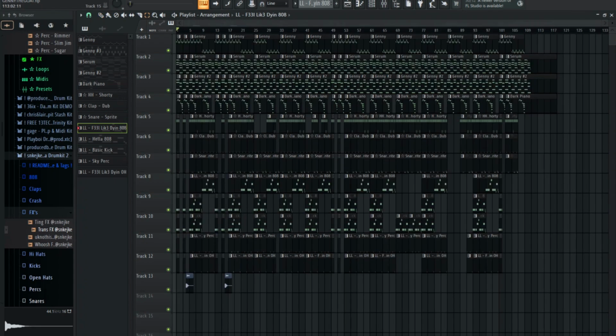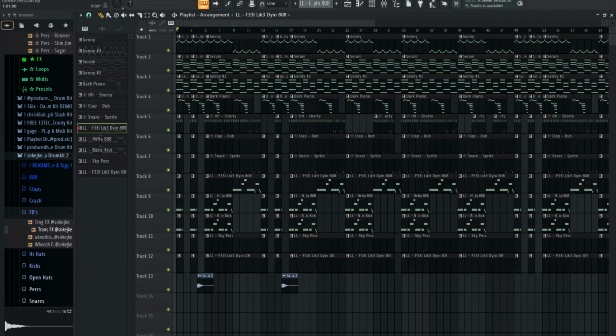Okay, so once we arrange the beat and add our effects and tags, that's it. I'm gonna show you how the full beat sounds. This is how the full beat will sound.